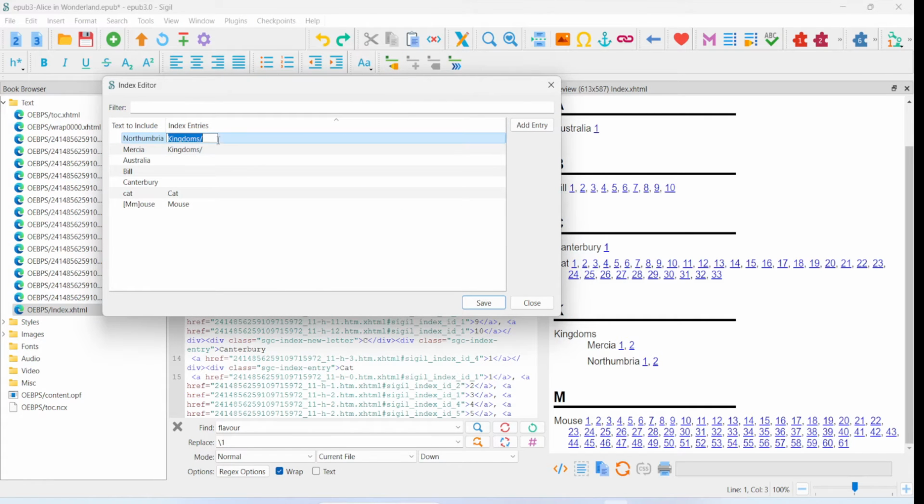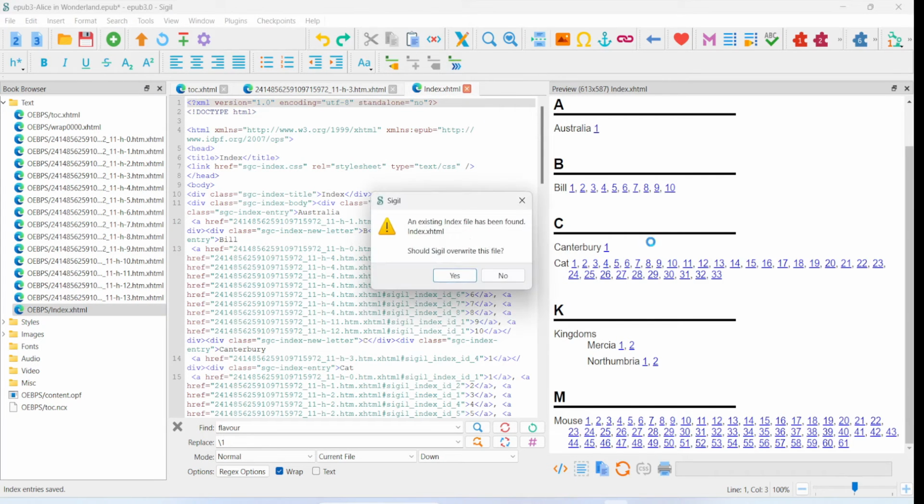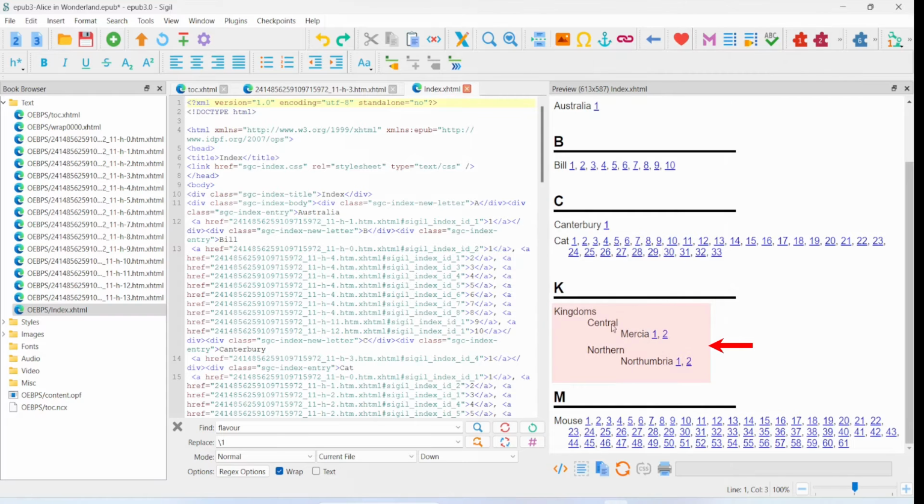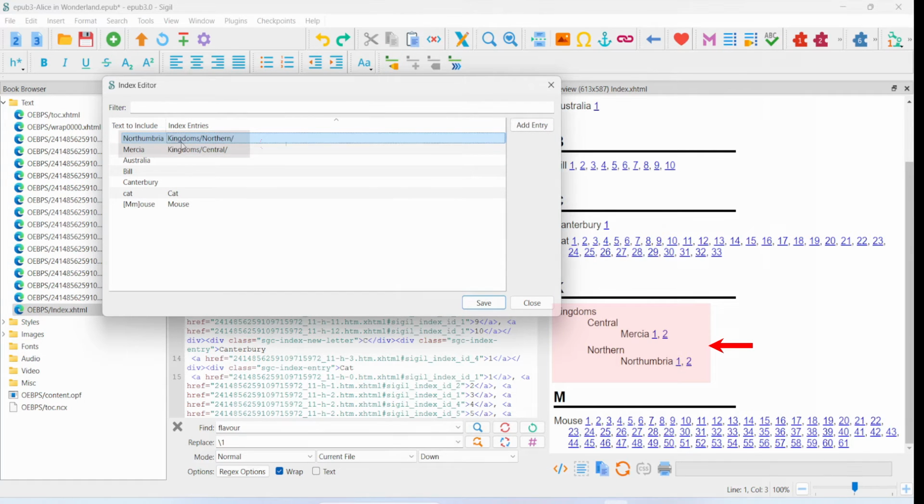Say, for example, we can come here and say northern, and then another forward slash. And then we can come here and say central, and then another forward slash, and then save. So this grouping will then be further refined, and we are going to recreate this index. Then go ahead and click on yes. So you can see that you can group index words this way if you wanted to, by just opening the index editor and creating a group using forward slashes.